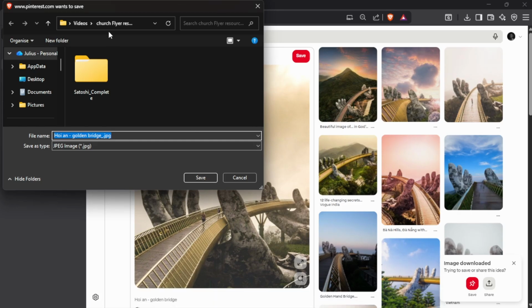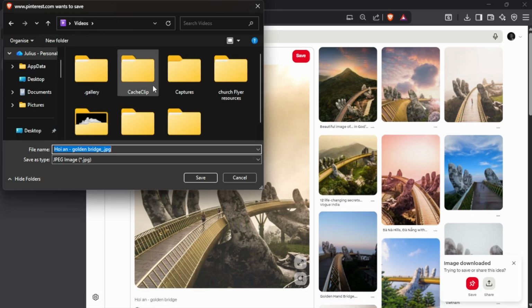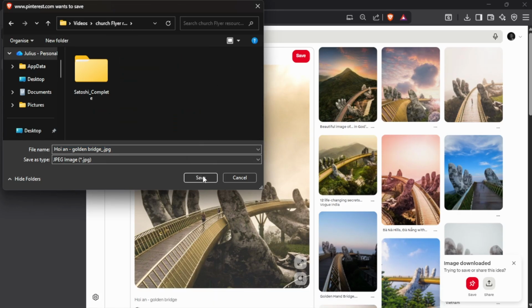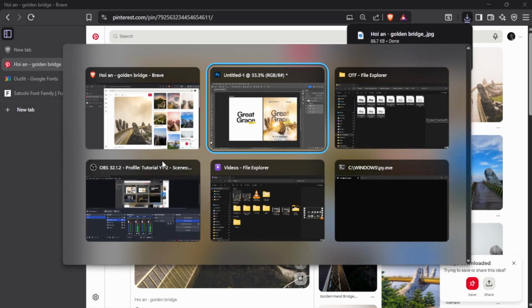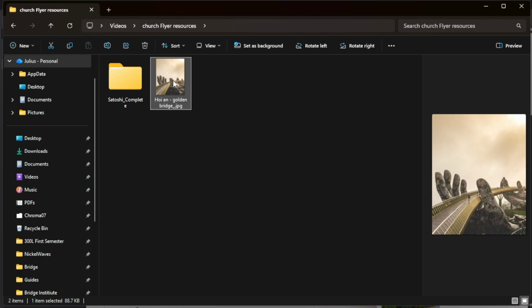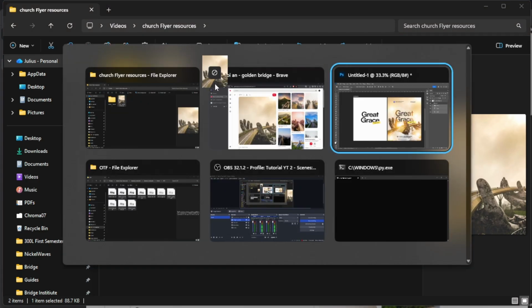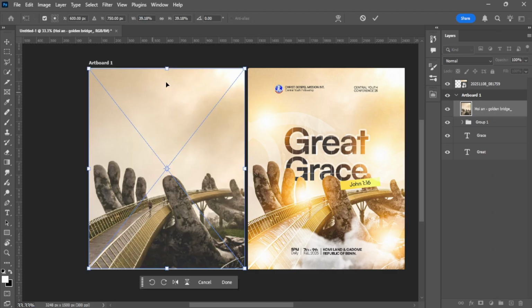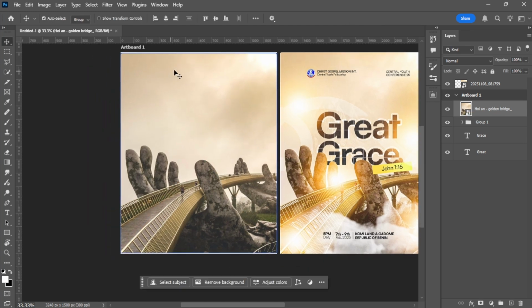And where do we save to? Videos. Just save somewhere on your PC that you can locate easily. Then come here, drag it into your Photoshop window and place it there. Alright, click on the check mark to place.